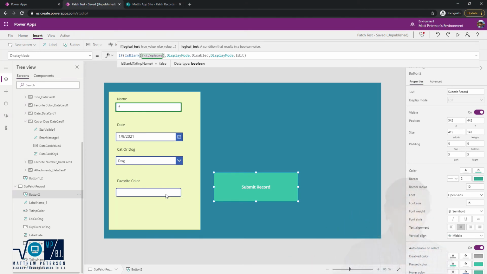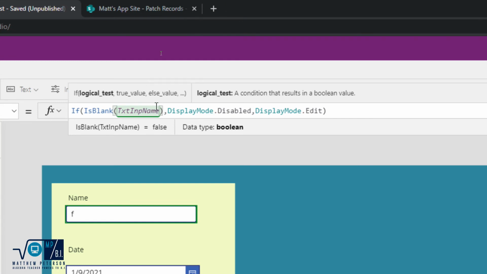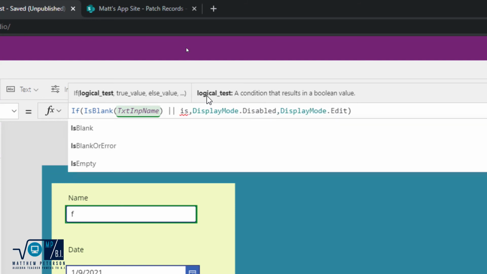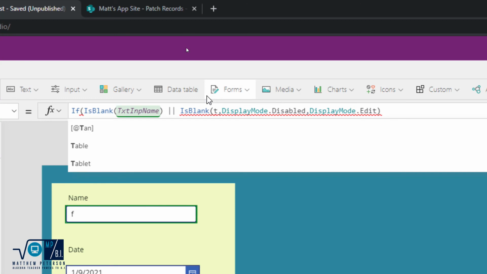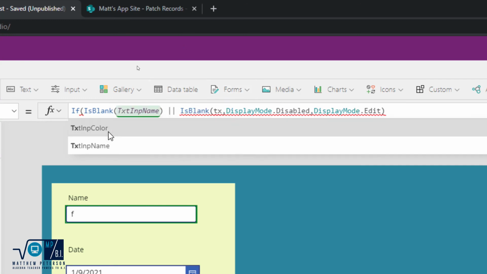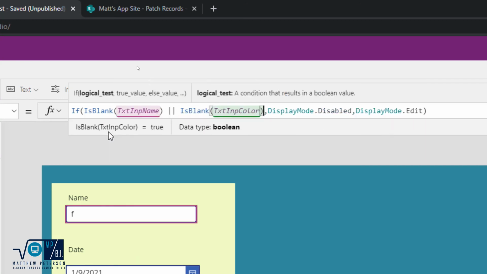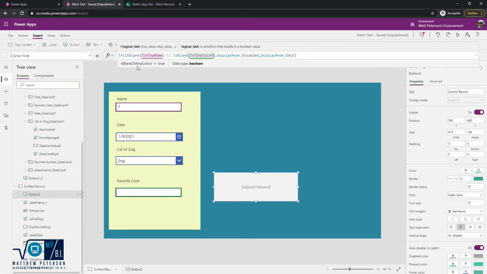So here we go, let's zoom on in. So we're gonna update. We're gonna say check to see if the text input name is blank. Also, we're gonna do an or statement. Also, I need you to check if another one is blank, which was our text input color. So I want you to check both of those. So now checking both of those, look right away. It's automatically disabled because there's nothing in here.